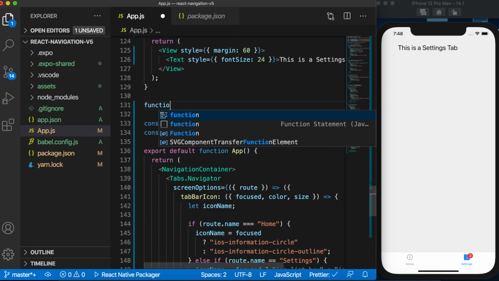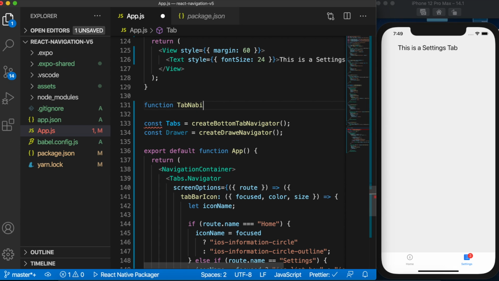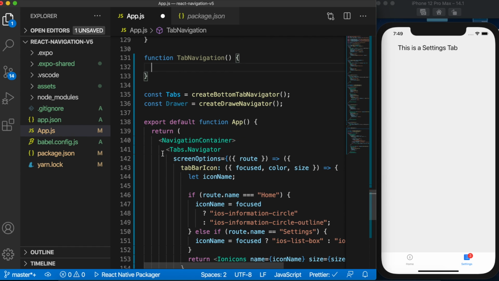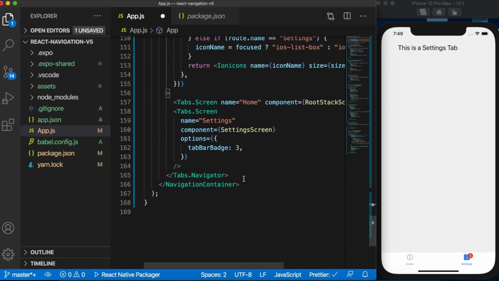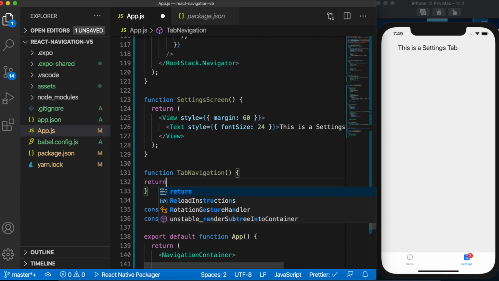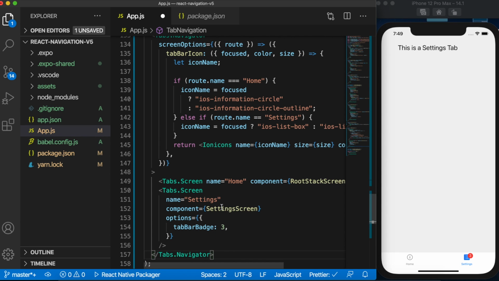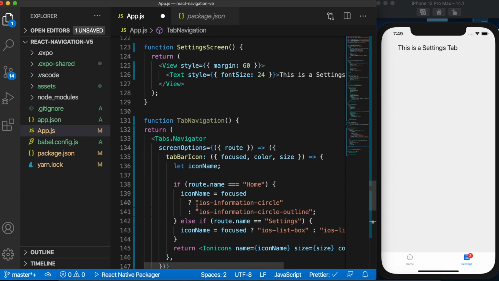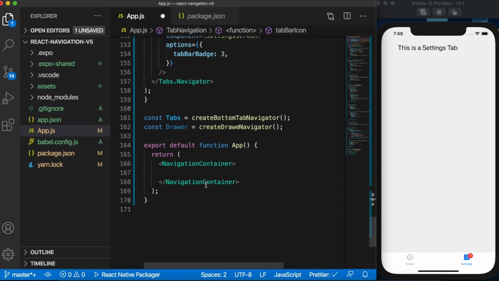So I will just create function tab navigation and let me move whatever we have created to this method, tab navigation. Okay, we have successfully moved our method to the tab navigation.